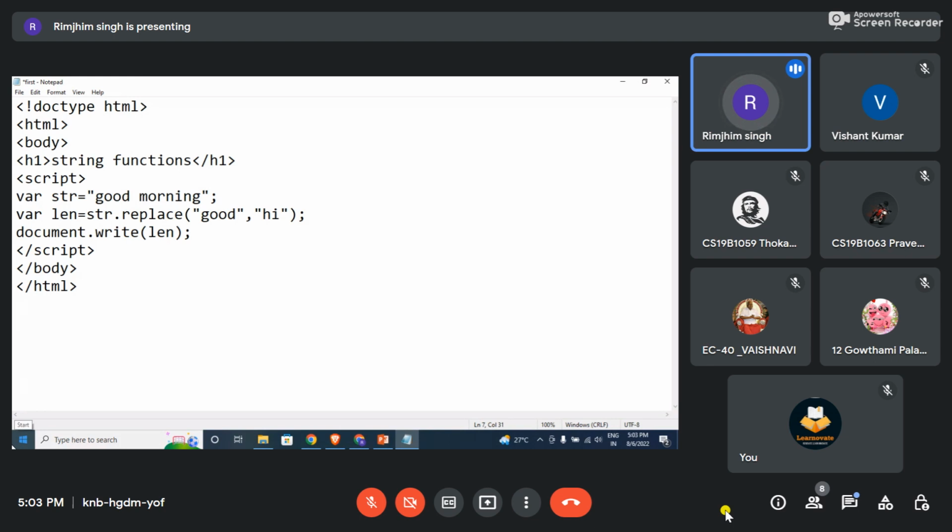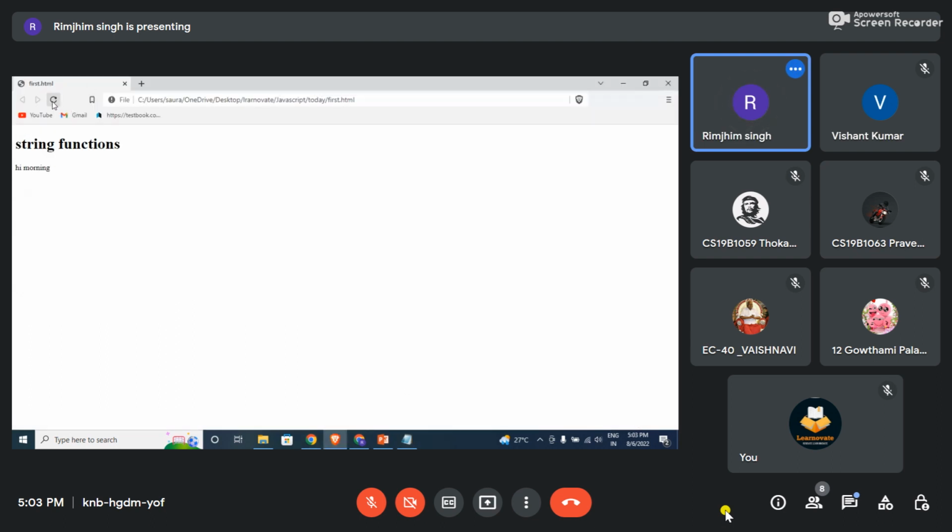Always remember, class, replace always needs two arguments. My first argument is the value I want to replace. Here I want to replace good, so I have passed good, and the newer value which I want in place of good is hi. Then I'm printing my output, which is stored in the len value. Control S, and then I'll be getting my output as hi.